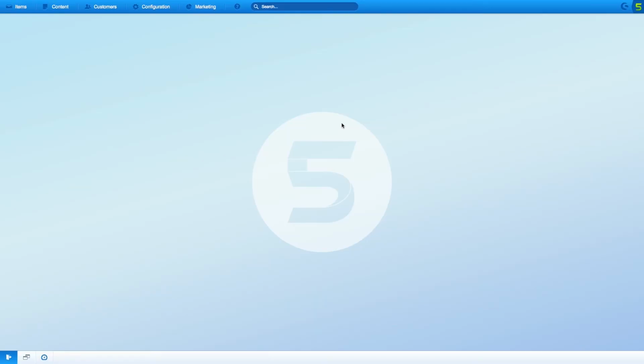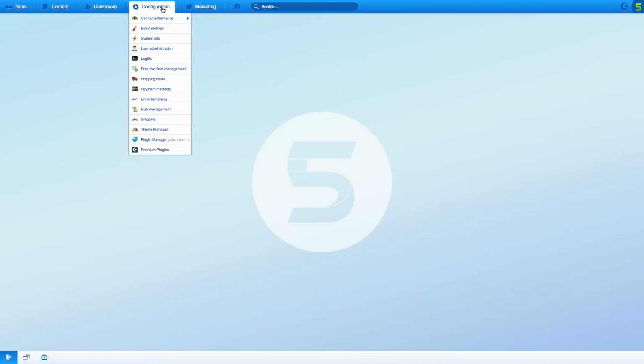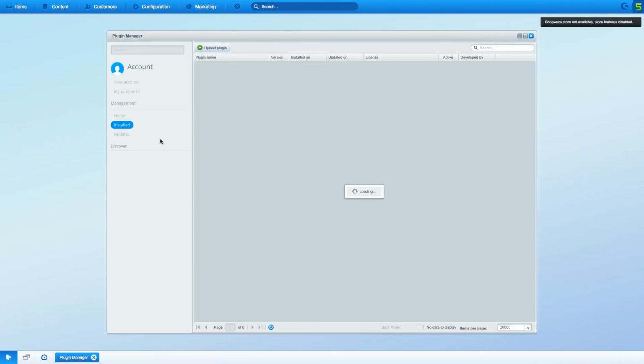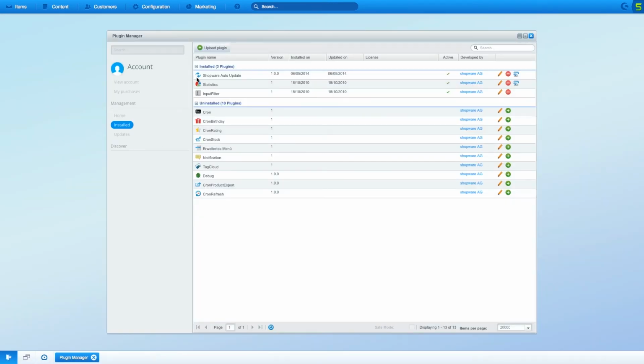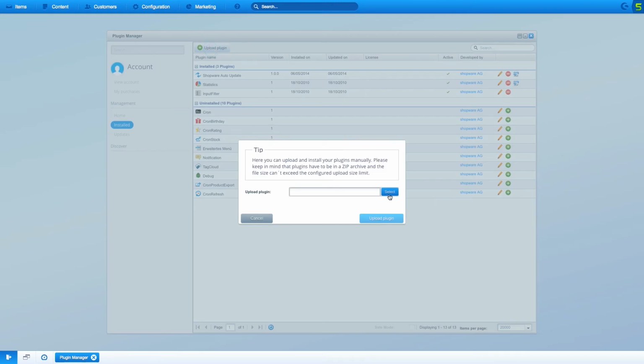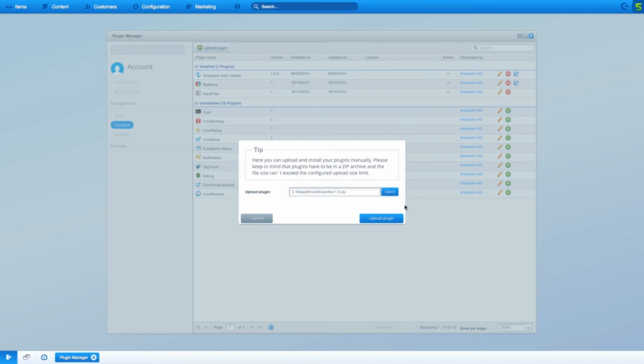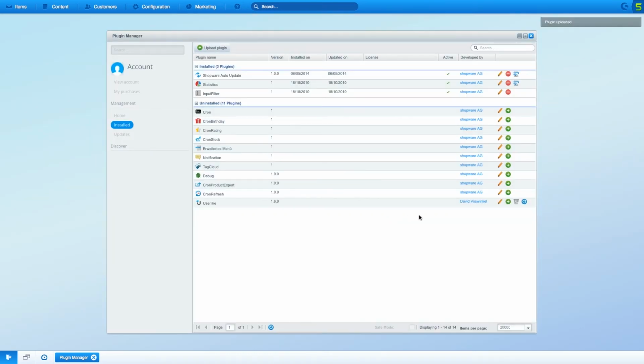Log into the admin of your Shopware page. Head to the Configuration menu, and then head to the Plugin Manager. Here, you can choose to add a plugin manually. Select the Userlike plugin you downloaded earlier and upload it. You can install the Userlike plugin by clicking the green install icon.